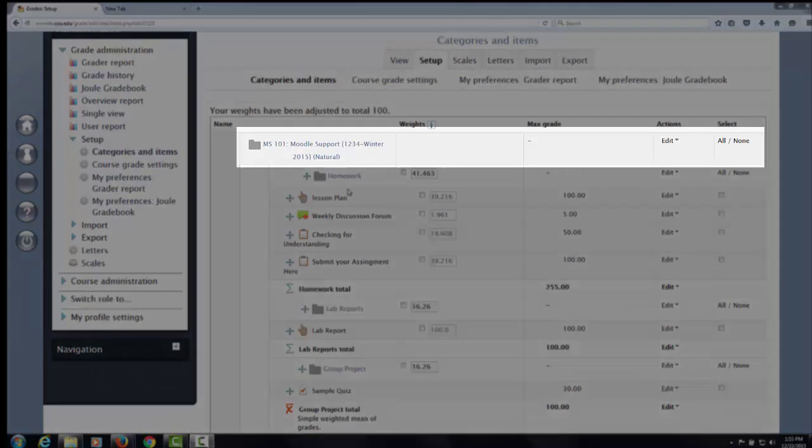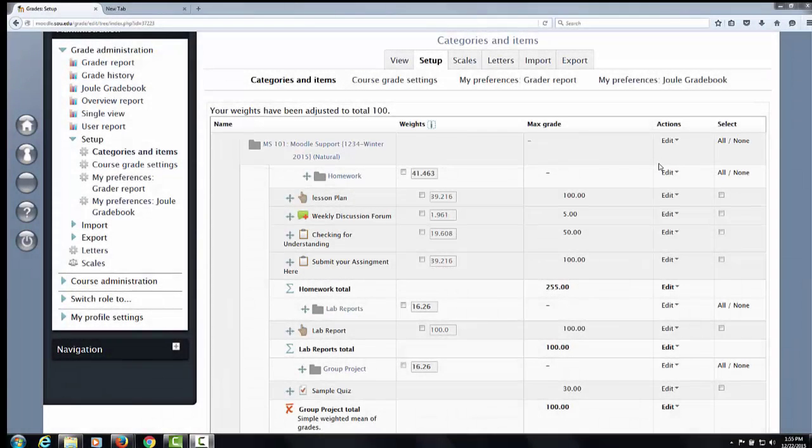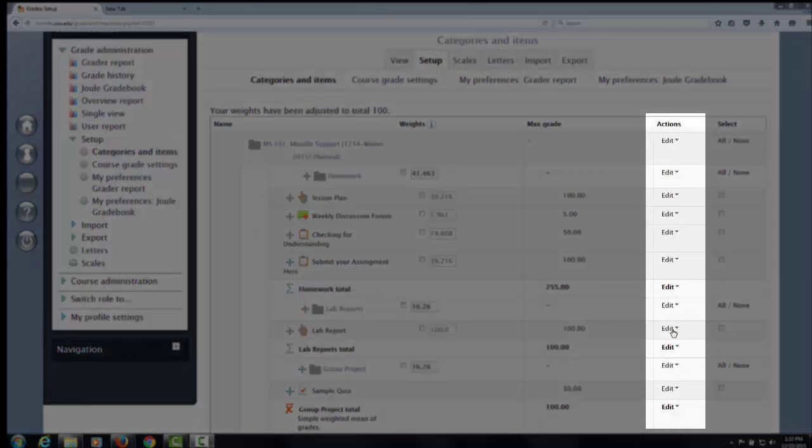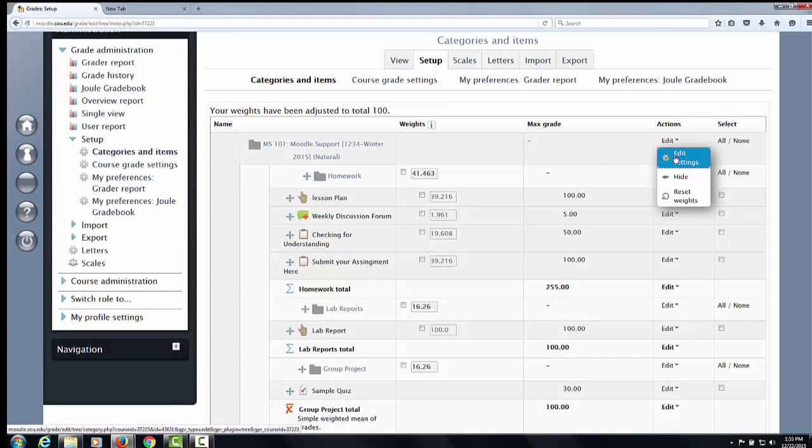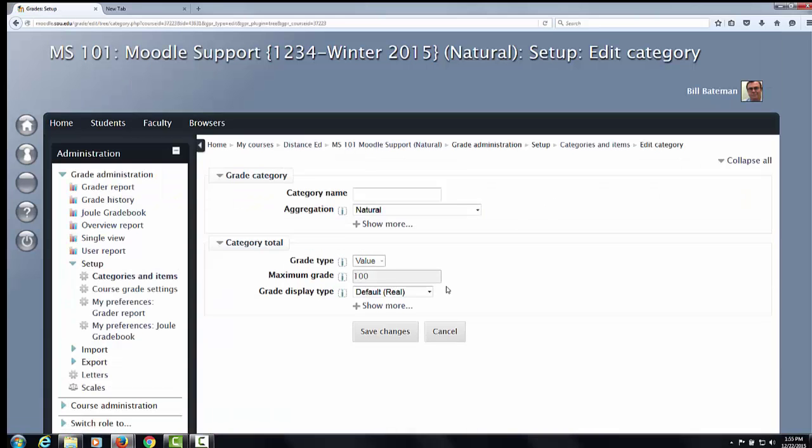Let's look at the very top entry where it says Moodle Support 1234 Winter, and we're coming all the way over to the Action column. Notice all the way down the Action column you have the Edit option. We're going to click on it and we can edit our settings. From here, all you have to do is determine your aggregation. The aggregation is how grades are going to be figured.